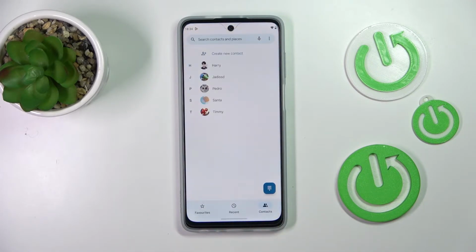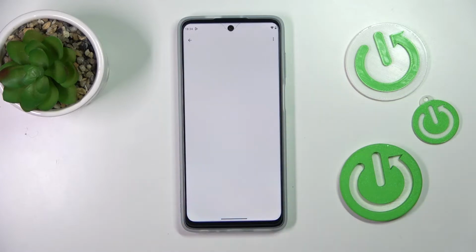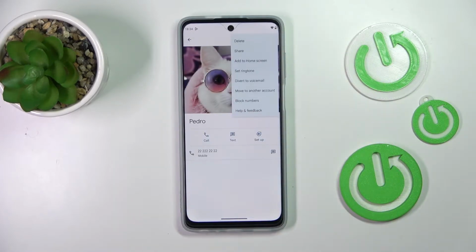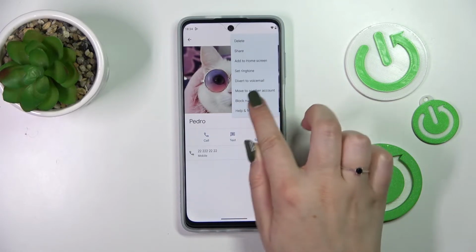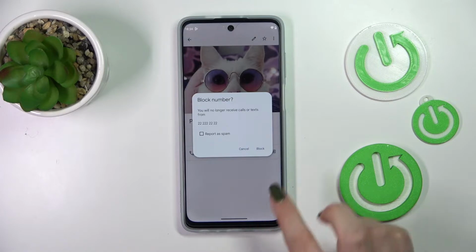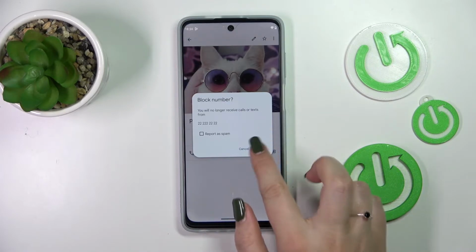So let's open your contact list, find the contact you'd like to block and tap on it, and then pick this three dots icon in the right upper corner. As you can see here, we've got block numbers option, so after tapping on it, your device will inform you that you will no longer receive any incoming calls or text messages from this particular number. I don't want to report it as spam, so let me untick this option and simply tap on block.